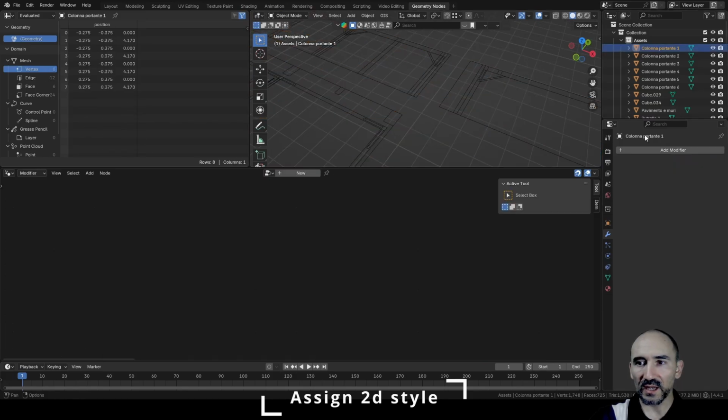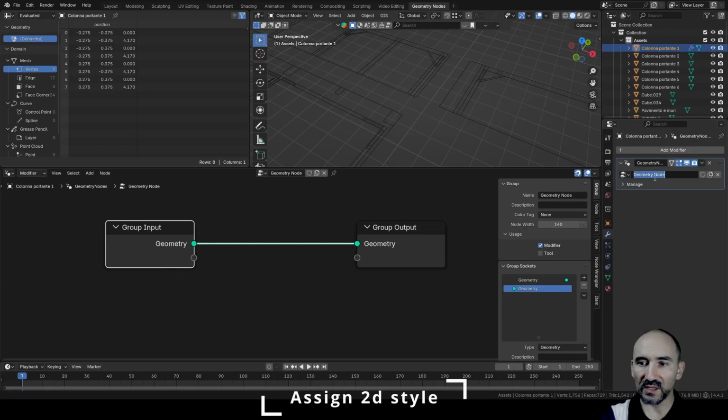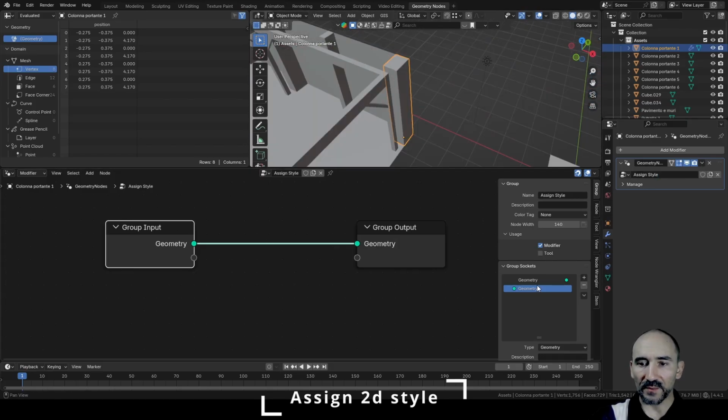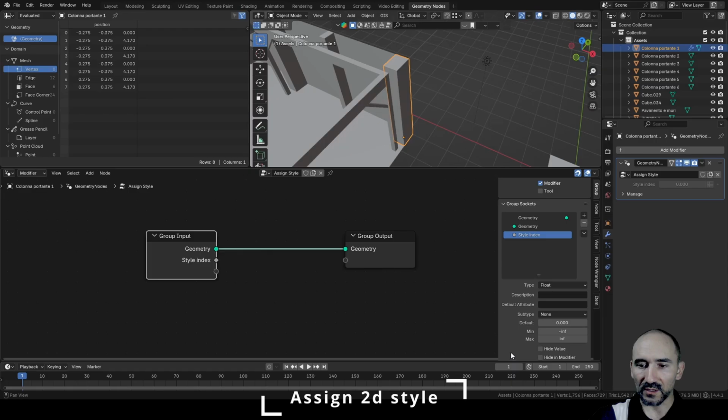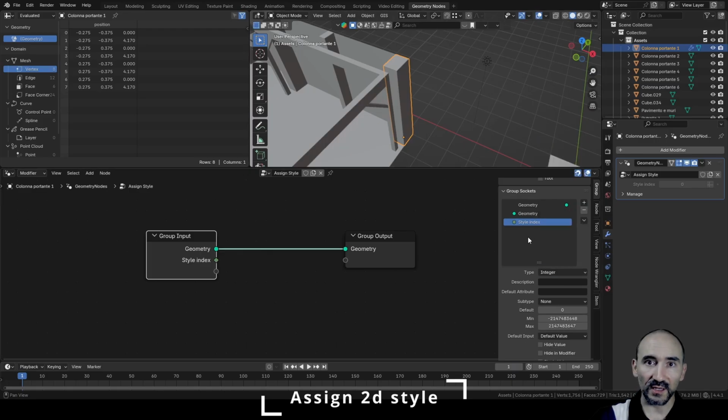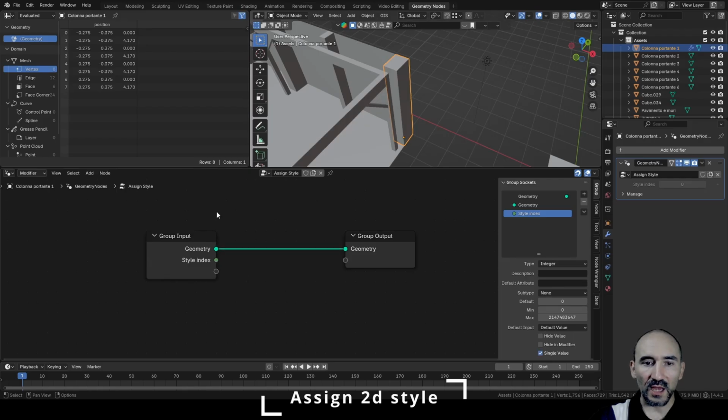And now I'm going to select it, adding a new modifier, and I'm going to add a new geometry nodes, and I'm going to rename this geometry node Assign Style. Inside this little setup I'm going to add a new input here, and this is the style index. This is an integer value because we have integer indexes from 0 inside our collection. This is a single value, and what we need is to save this information inside our original mesh.